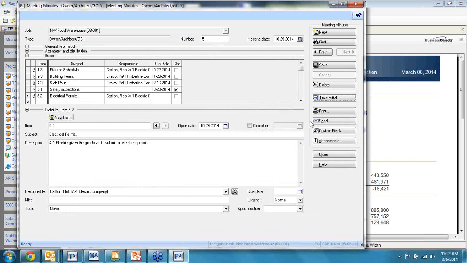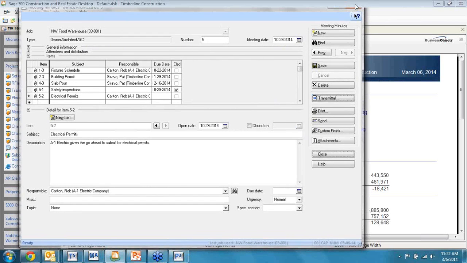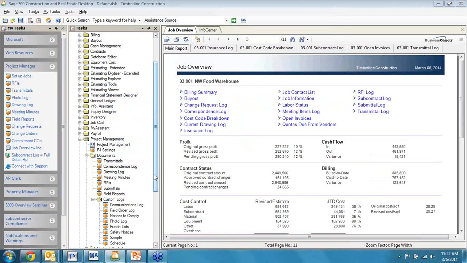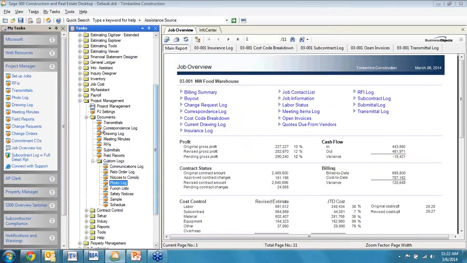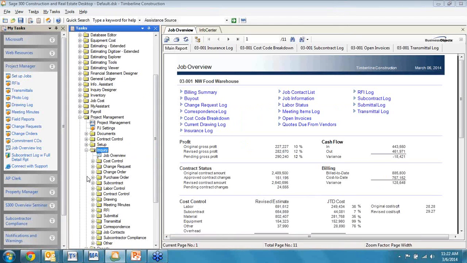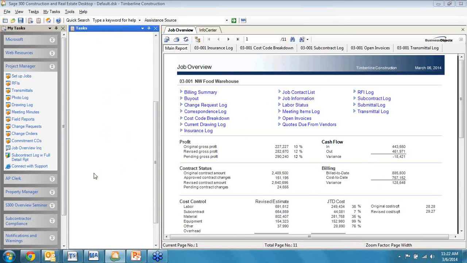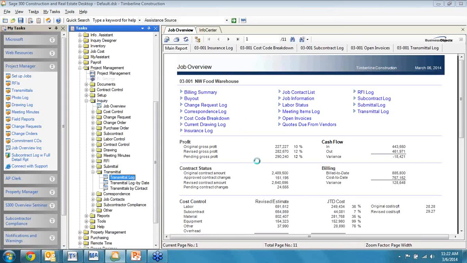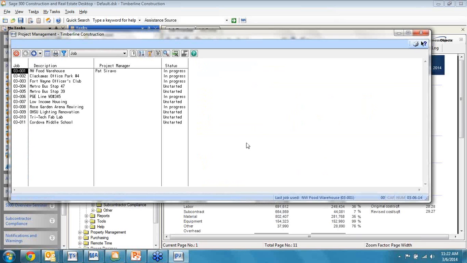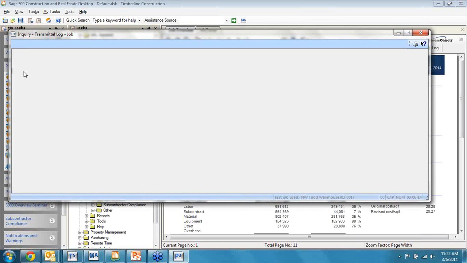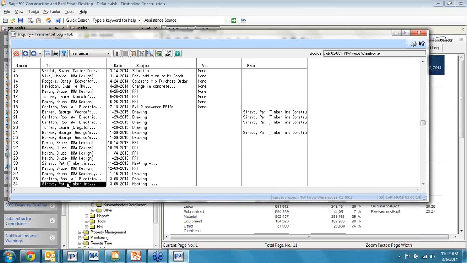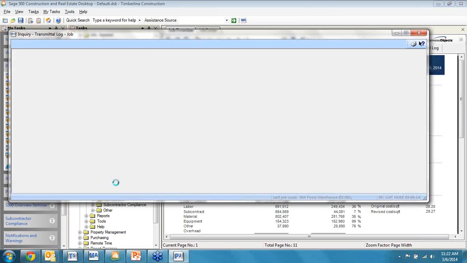So we've got the meeting minute, sent it out. If we were to go into the software and look at an inquiry, I'm just going to close my documents and close this. We'll go to inquiry and say, let's go see a transmittal log. When I pull this transmittal log up, we can start to look at the jobs. So here are my jobs that are in progress. If I double click, there is the transmittal that I just generated today. So it was immediately logged into this log.